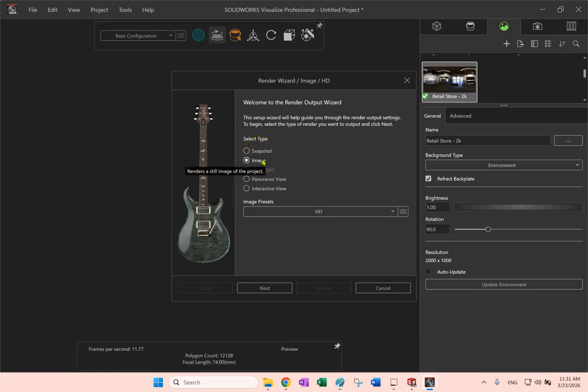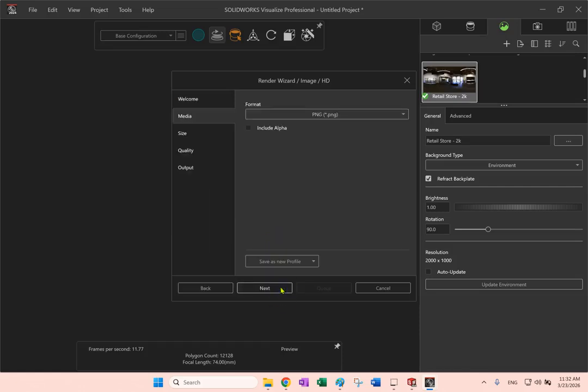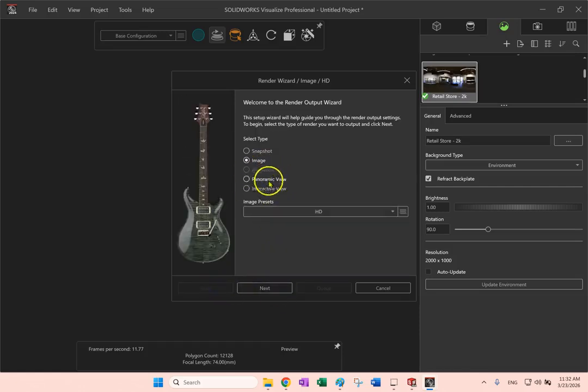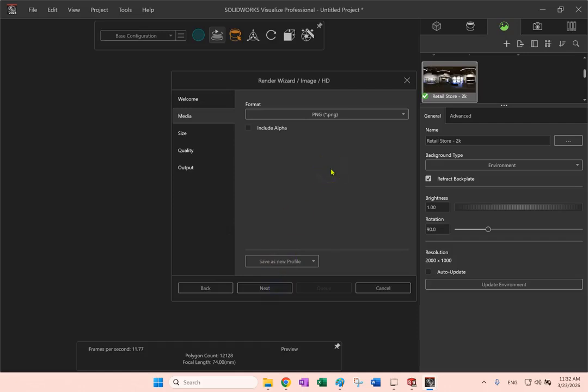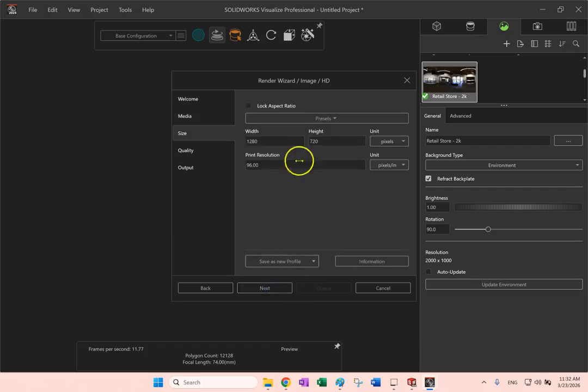I would suggest you use an image. And here you can change the quality of that image. Draft is not going to be good, so do at least high definition or full high definition. And you can, of course, get more time to process them. So let's say high definition, and then you go forward, and you can see there are other things too: interactive view, panoramic view, right? You can pick the format for the output picture. You can pick the size of that, right? And the print resolution for that.